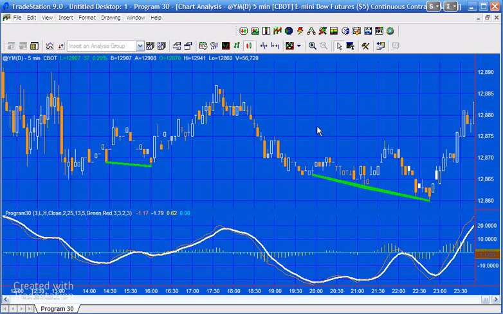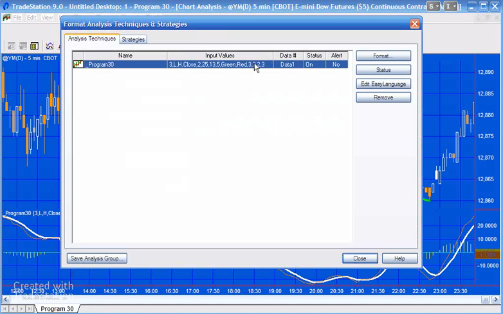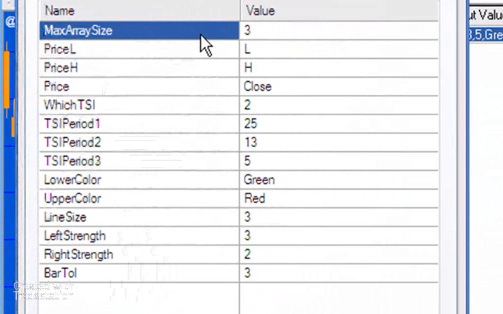Let me quickly go through the inputs. So we go to Format, Analysis Techniques, Program 30. Max array size can be a maximum of 5, and this is the size of this two-dimensional array in terms of how many elements it has. If you had 3, it would mean that each time you find a new pivot pair, we're comparing that with 2 other pivot pairs stored in the array to see if we have divergence.